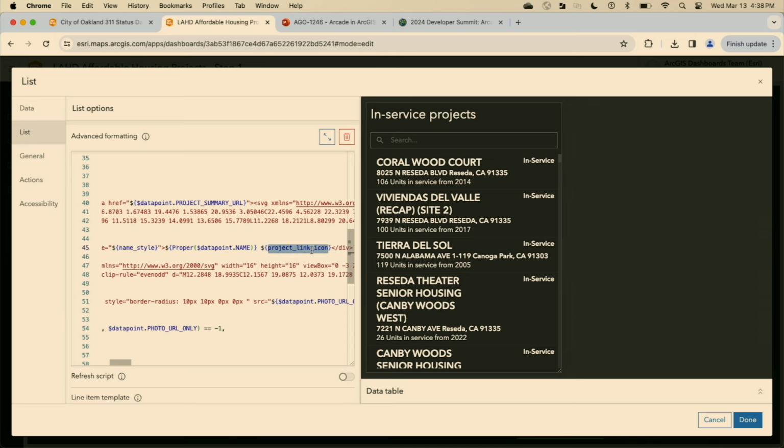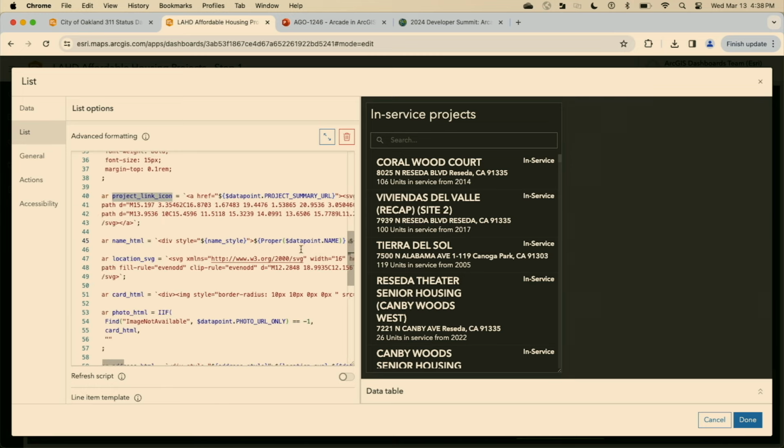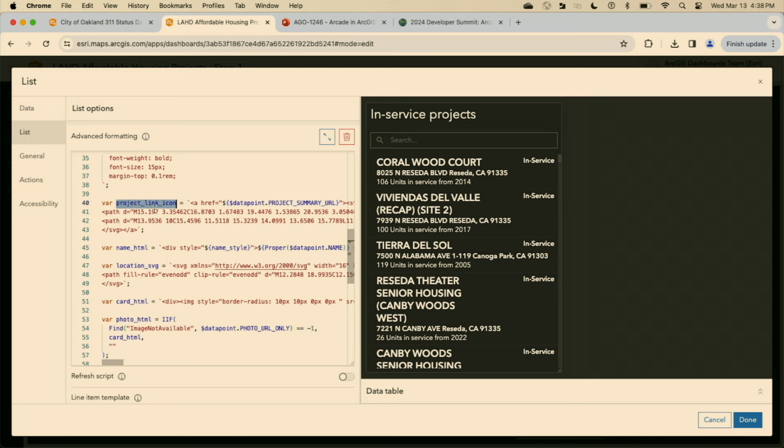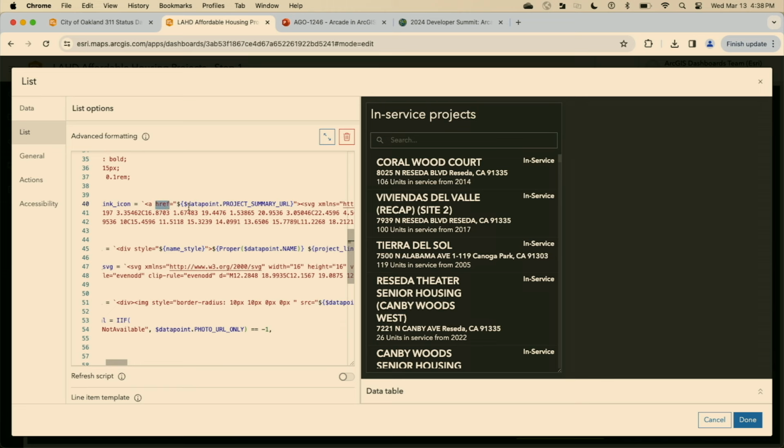Here, I'm also passing this project link icon. That's a variable that I defined in the lines just above it. It is a hard-coded SVG icon, and that's wrapped with an A tag with an href attribute that is referencing the feature's project summary URL attribute field. What that will do is, if you, as a viewer, click on the icon, it'll route you to the project summary webpage.